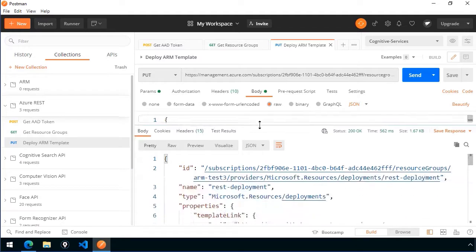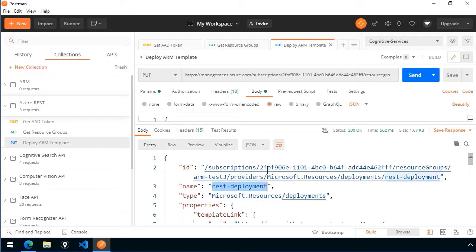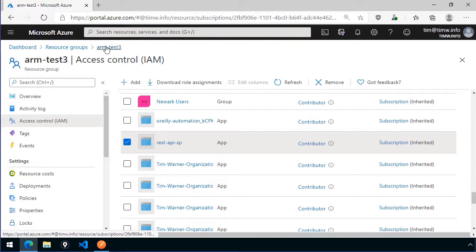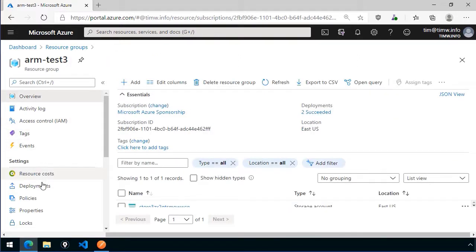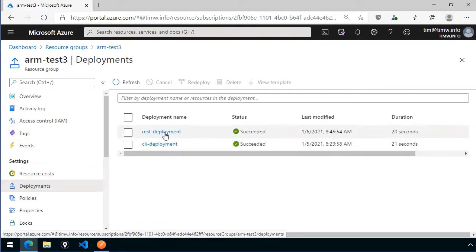And let me bring my results pane up here. I mentioned a lesson or two ago that you should name your deployments. So in the activity log and when you look at the resource group deployment record, you can immediately know where that deployment came from. I'm specifying the name, and that gets picked up as part of the request URL. After the resource provider deployments, you've got the name of the deployment, and I'm calling it REST deployment. So we should be able to track that down by looking at the ARM Test 3 resource group and come under deployments, and we can see it's already succeeded right here, REST deployment.